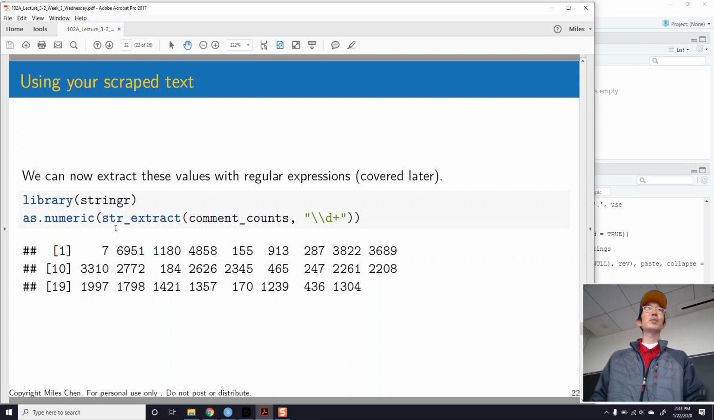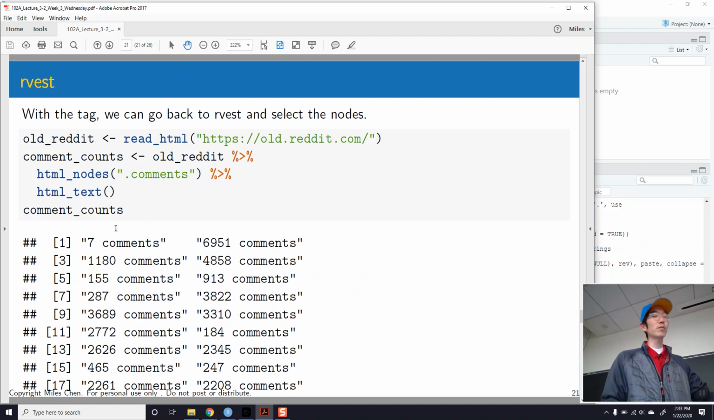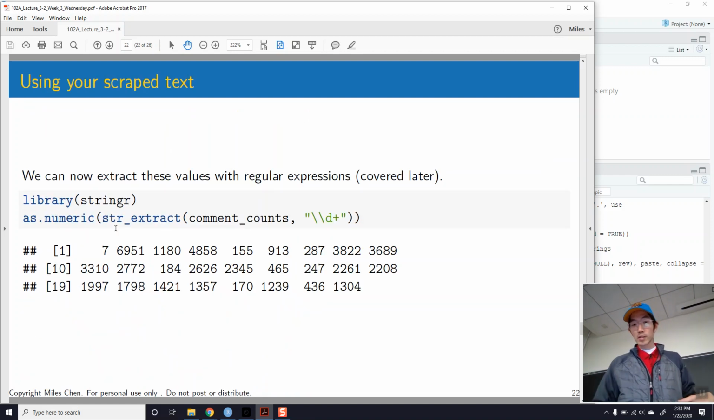I can make a histogram out of it, I can find the mean, I can find the median, things like that. So this is a way to scrape, to pull information from a web page.